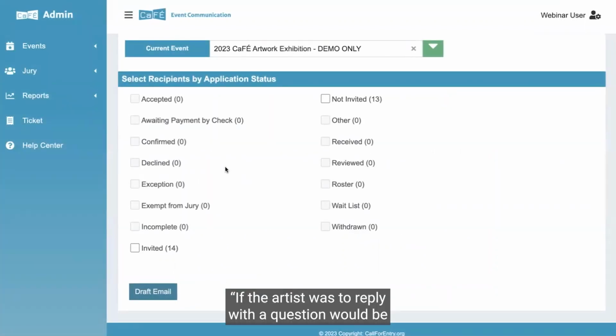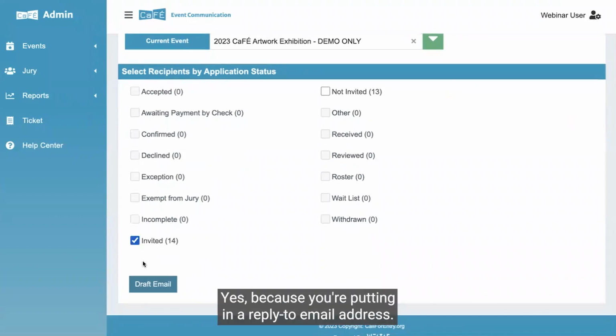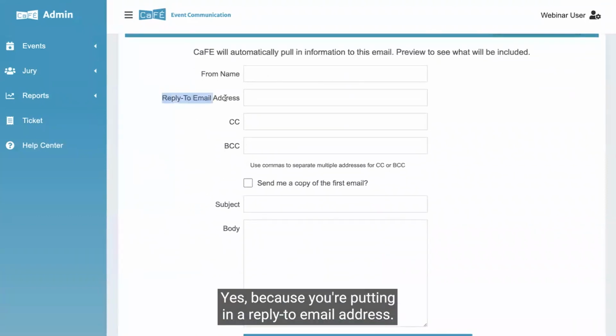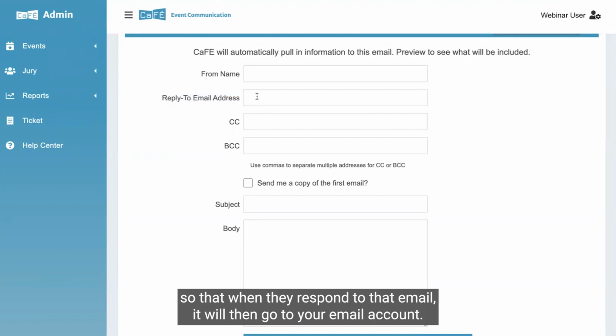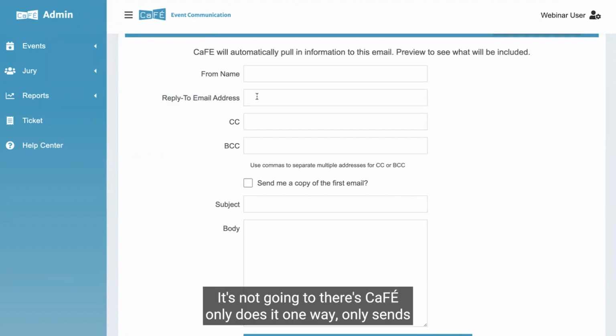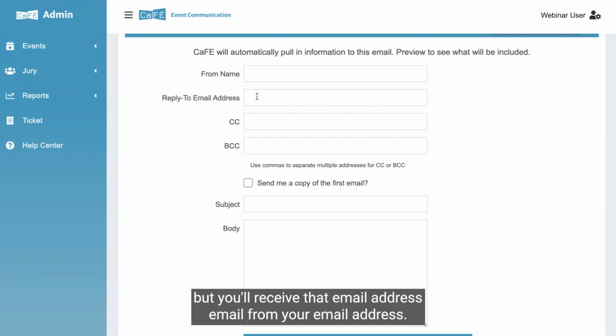If the artist was to reply with a question, would we be able to receive that email? Yes, because you're putting in a reply-to email address. That's required for sending an email, to put in an email here so that when they respond to that email, it will then go to your email account. CaFÉ only sends email one way. It doesn't receive emails in the system here, but you'll receive that email in your own email account.